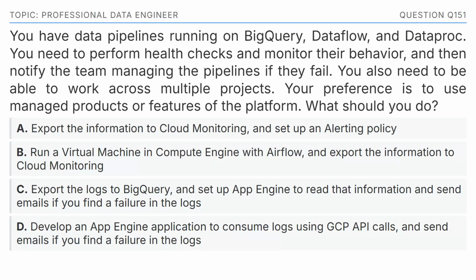You have data pipelines running on BigQuery, Dataflow, and Dataproc. You need to perform health checks and monitor their behavior, and then notify the team managing the pipelines if they fail. You also need to be able to work across multiple projects. Your preference is to use managed products or features of the platform.